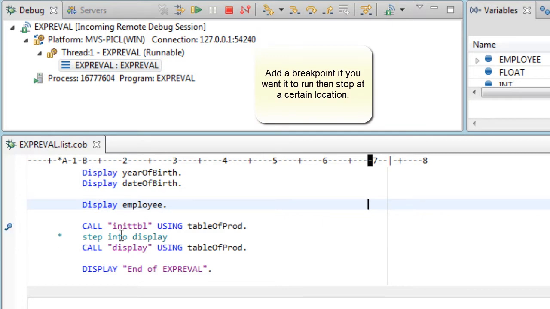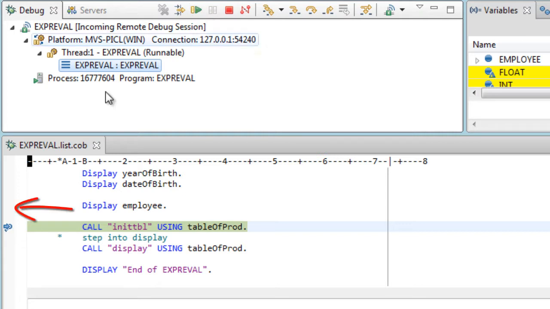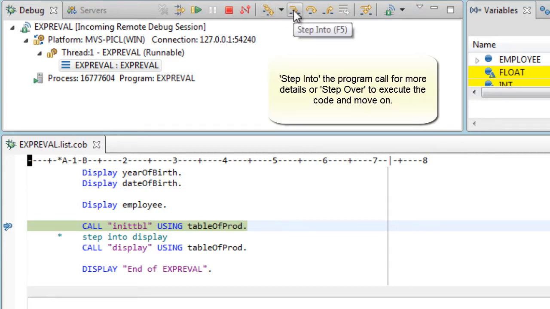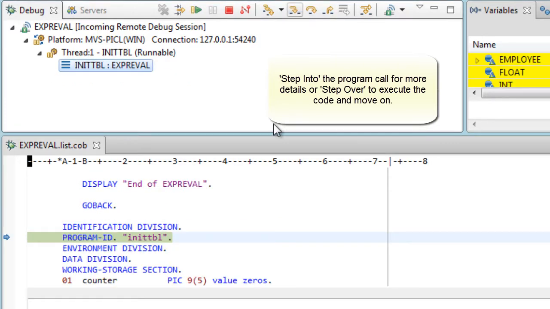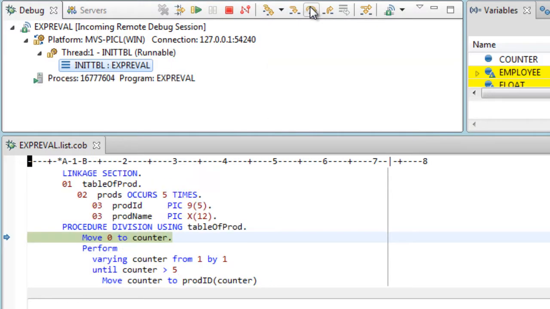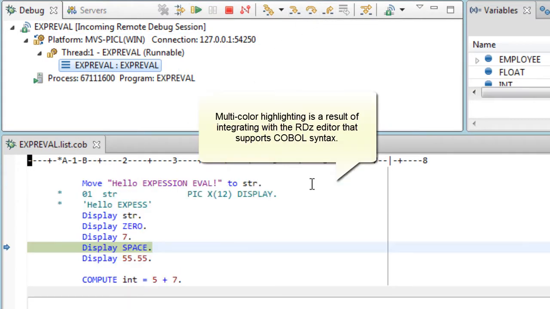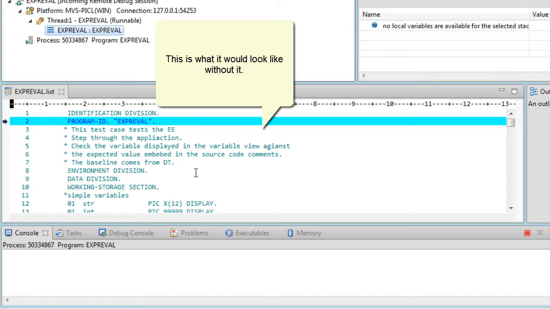You can single step through a program or add a breakpoint so that it runs and stops at a certain location. Double-click in the column to add or remove a breakpoint. At the breakpoint, you can step into the program call for more details or select Step Over to execute the code and move on to the next statement. Notice the multicolor highlighting, which is a result of integrating with the RDZ editor that supports COBOL syntax. It makes it much easier to quickly scan and navigate your code.